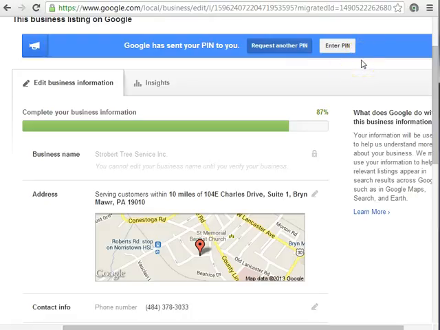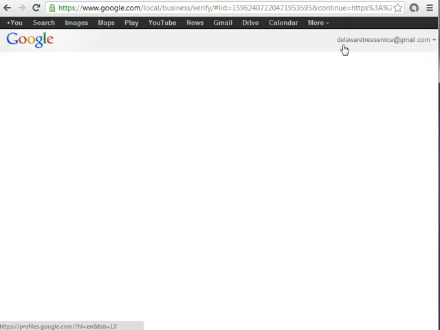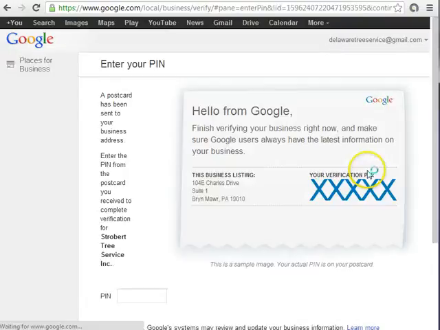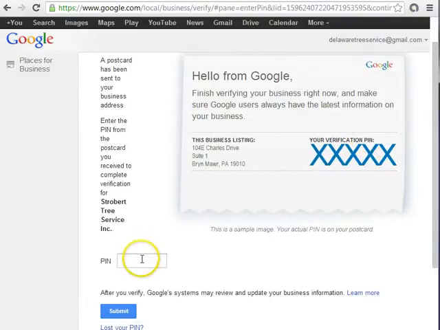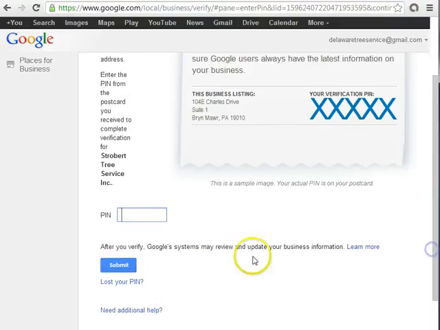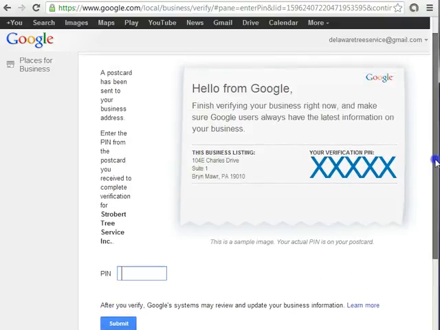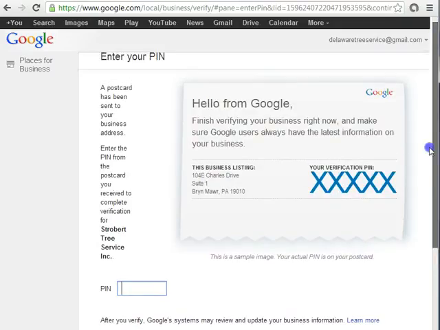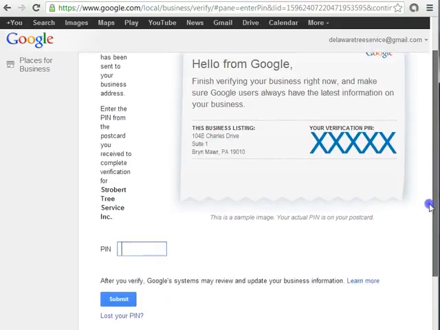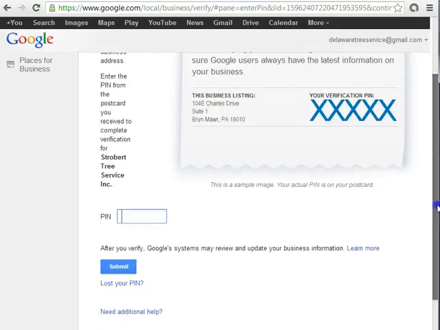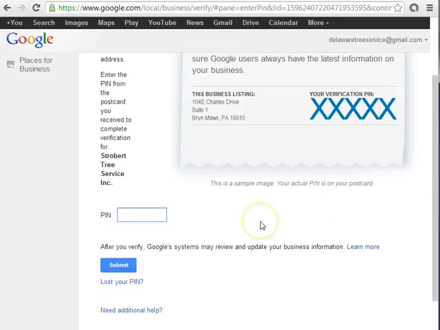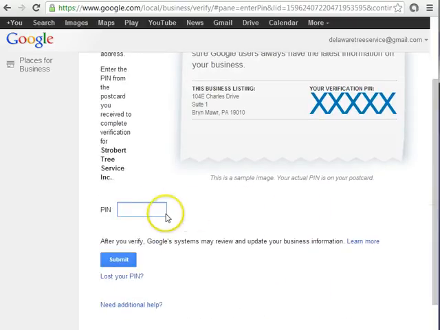Also, when you do receive the PIN, you just simply click the Enter PIN button, and you simply stick it right into this area, and once you put the PIN in there, you submit, and you're all set and ready to go. And usually Google fairly quickly will start giving you the exposure in the Google Plus Local listings. Since I don't have the PIN right now, I'm not going to be able to move forward, but all you do is put it in, hit submit, and you're done at this point.